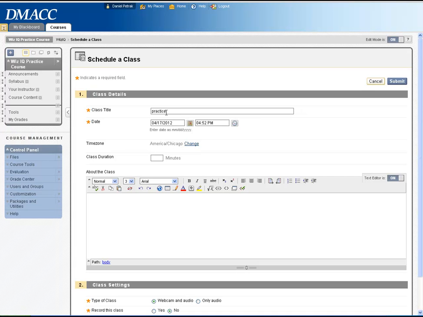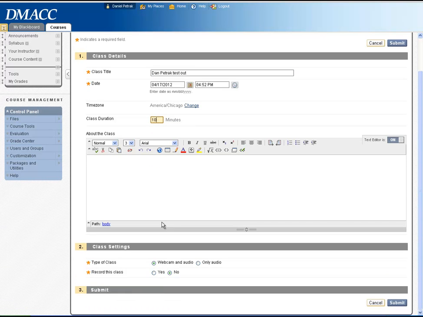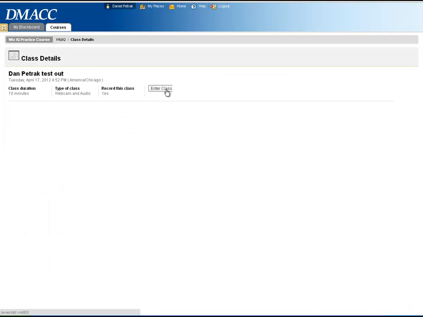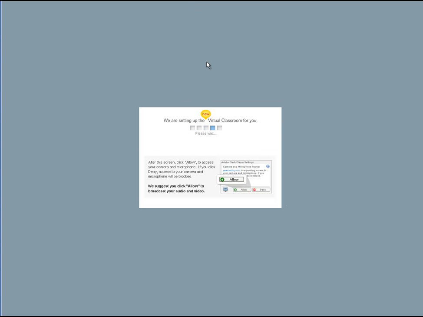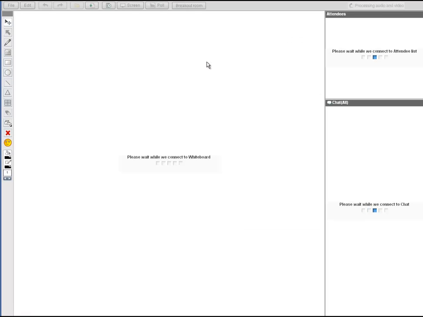But once it is time to actually test out, I would say put your name in there, and I'll say just Dan test out. Okay, Dan Petrock test out, and obviously I'll know that's in WizIQ. Set the duration. It probably should only take you maybe 10 minutes or less, and then you do want to record that session. So if I go ahead and hit submit, and I hit enter class, and I'm going to hit run this time. So there's only 10 things I want you to do, and those 10 things are listed in the training course, but I'm going to go through them right now.